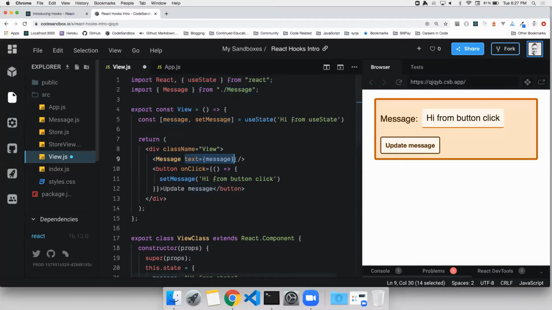So the text is a prop. It's going to take a piece of data, and it's going to render it inside the component. It's inside the message component. And I can pass these things around however I want. So I can pass this updater function down to message, and it could handle that as well, if message did want to handle that. So it's very useful, and it's a very quick way to set things up.